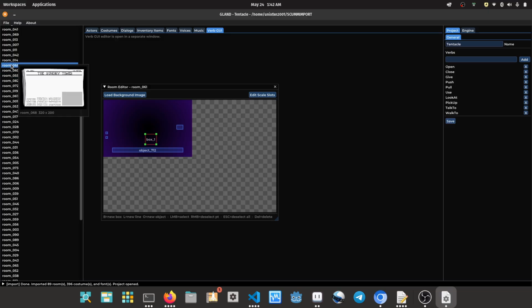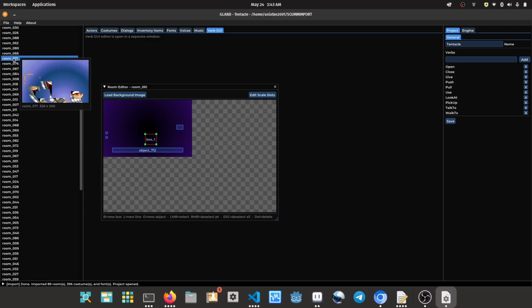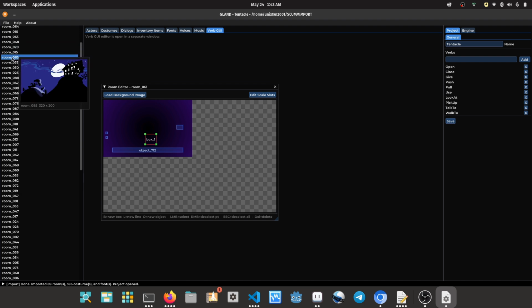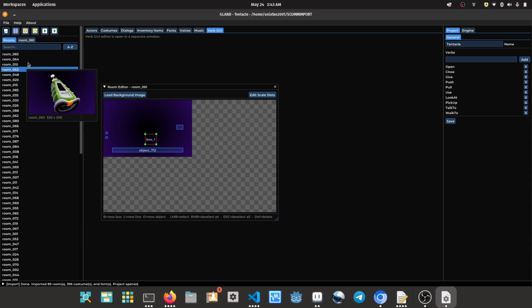But where is it? It was some room. I don't remember really. 26, 28 maybe. Let's try 28. Nope. Whatever. There is a room with color cycling. I really don't remember the room, unfortunately. But this is one thing.